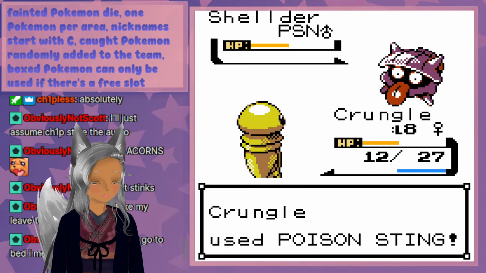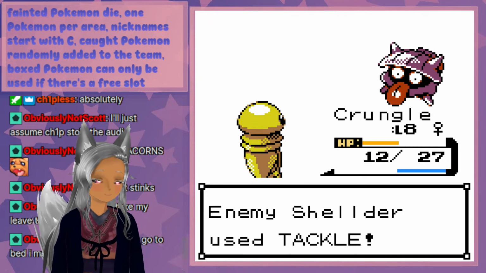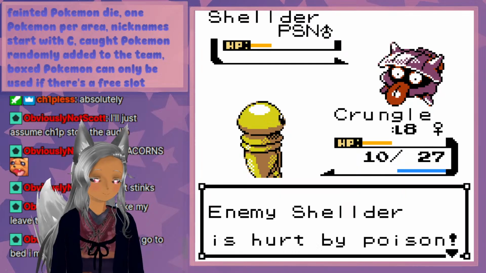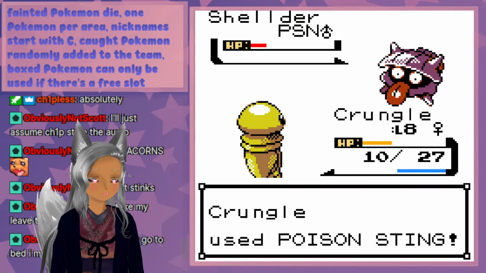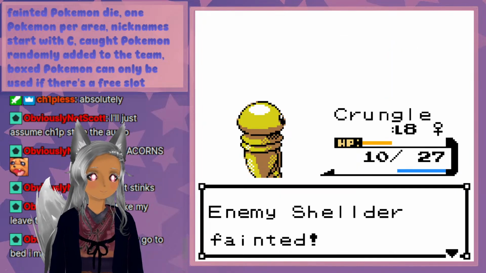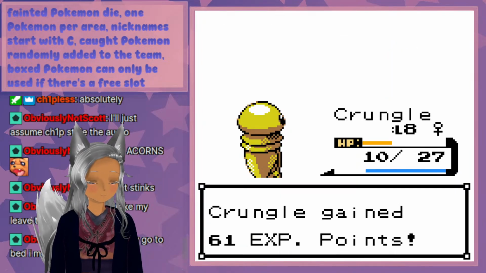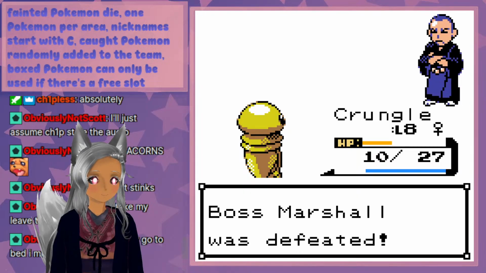The tackle does 2, so a crit would do 4. We're chill. We're hanging out. And it dies next turn. Great job, Krungle. Yes.